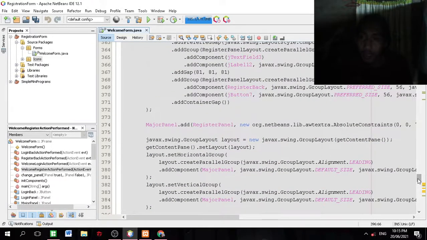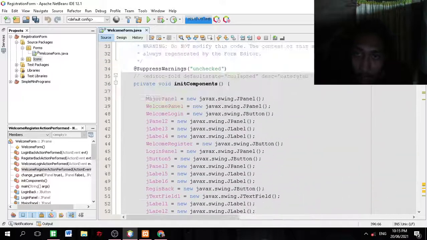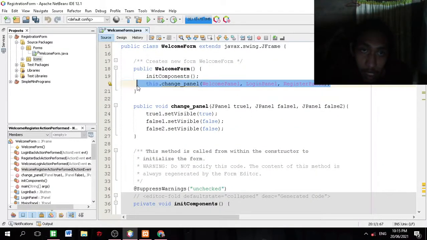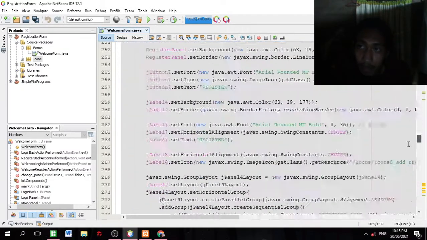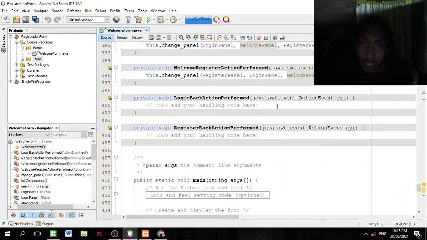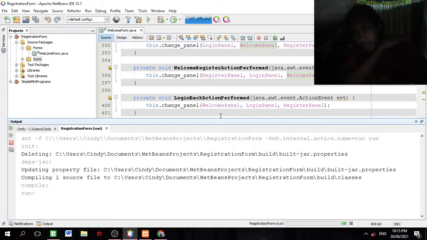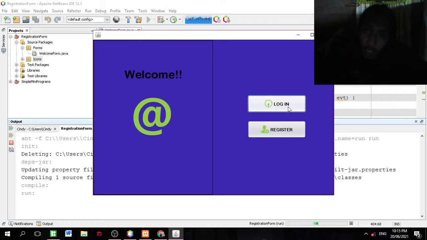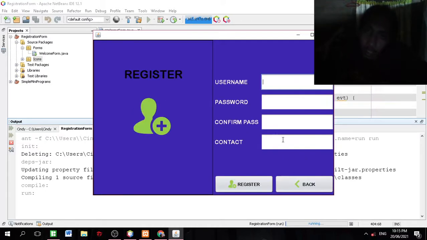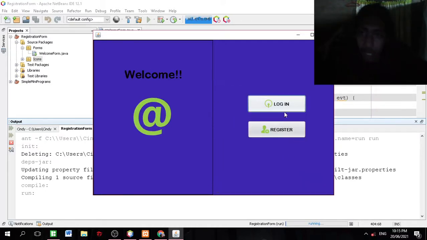Now let's copy the code from the constructor. It's the same code, basically makes us go back and show the welcome panel instead of the other two, the login register panel. Go login, back, register, then go back. Okay, so that's a good thing for us.